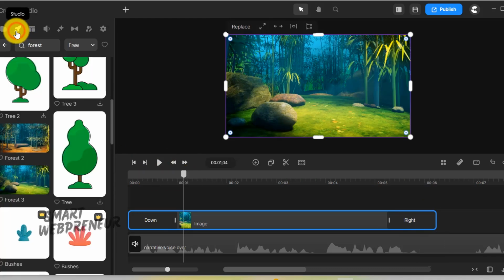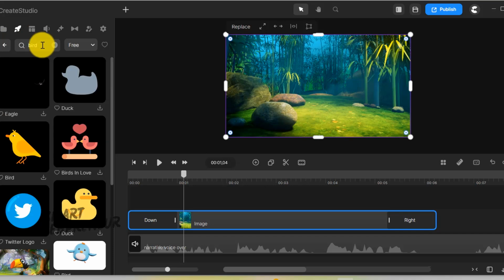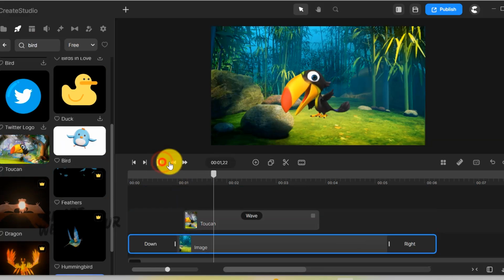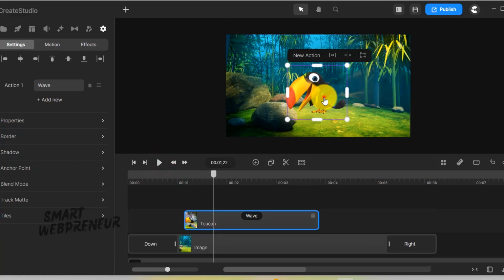Now, to add characters to the scene, we need to go back to the studio again. Let me search for a bird. I am going to use this toucan bird. Just drag and drop it onto the timeline and resize it. I can position it wherever I want.